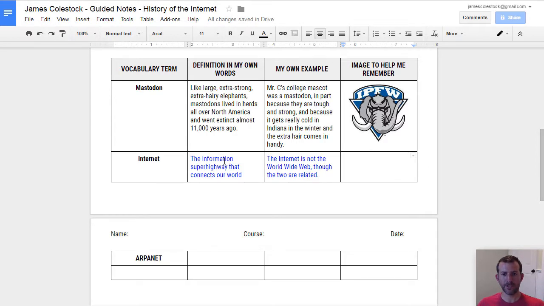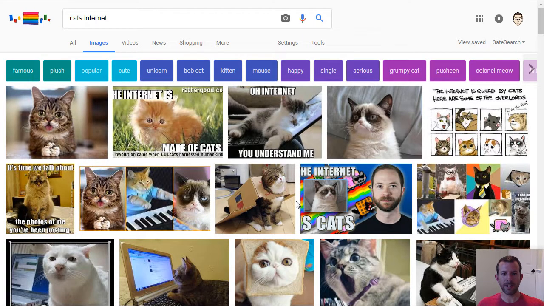So I just gave a definition for internet, the information superhighway that connects our world, and then I used it in my own example sentence. The internet is not the World Wide Web, though the two are related. Now it's time for me to come up with an image that makes me think of internet. When I think of the internet, I immediately think of cats.